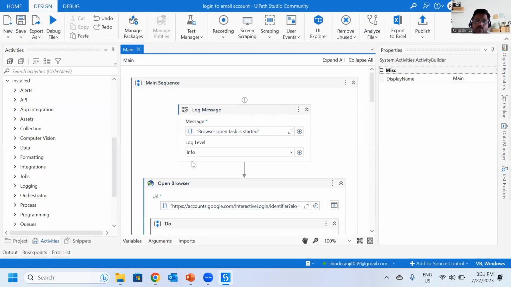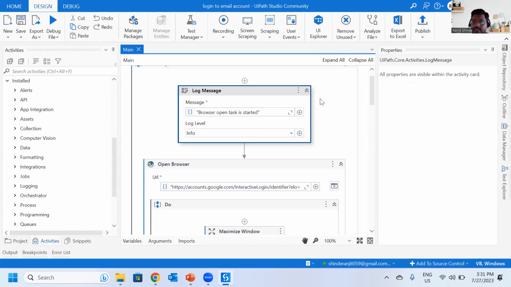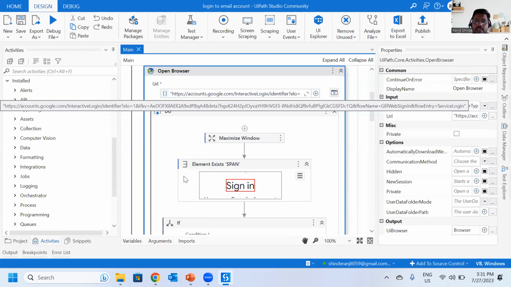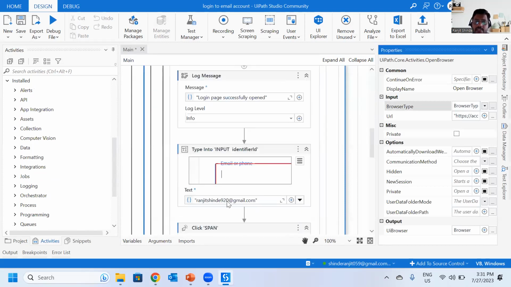And here I want to open a Gmail account. Suppose here I am choosing Microsoft Edge. You can choose that type of application and run it. Here you can see I'm putting in my Gmail account, then clicking on next.